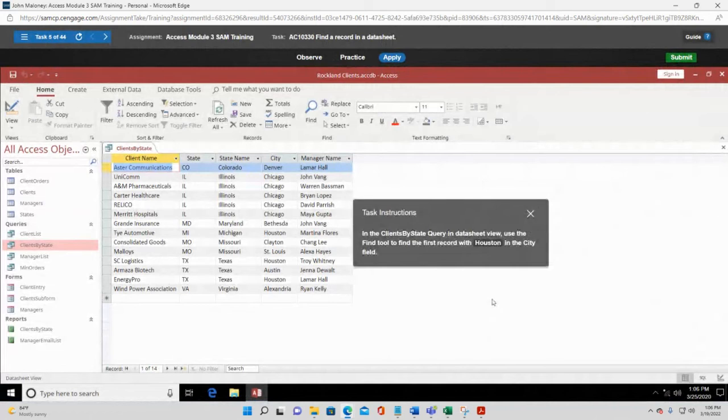All right. Let's see. In the clients by state query. So we're in the clients by state query, in datasheet view. It's got the red, gray background. Use the find tool to find the first record with Houston in the city field. All right, we just did this, but okay. So now, here there's 2 records, Houston and Houston. Oh, 3. Yeah, there's 3.